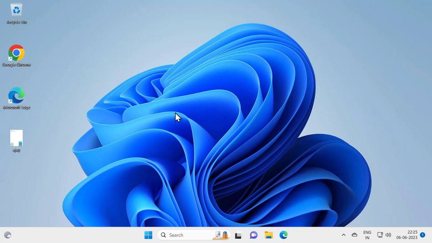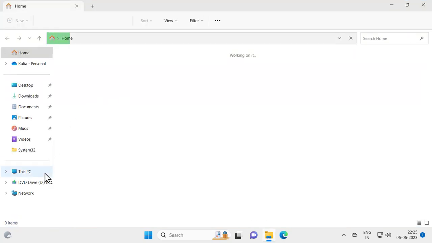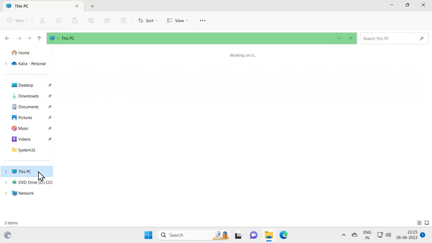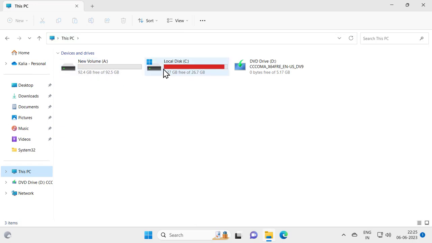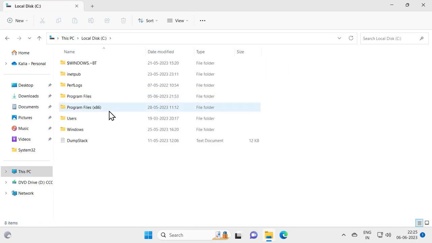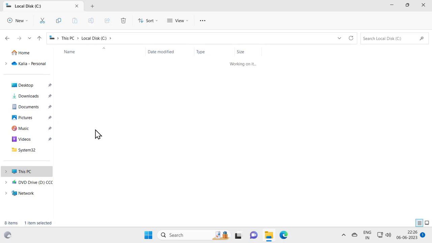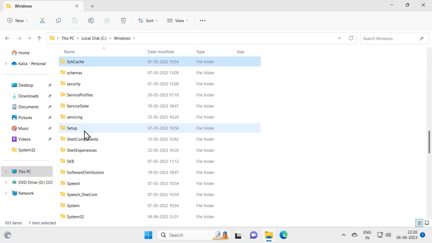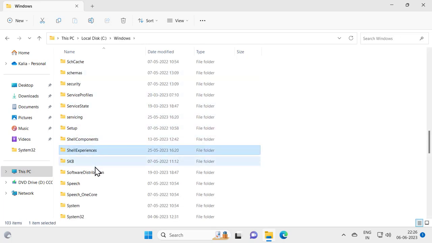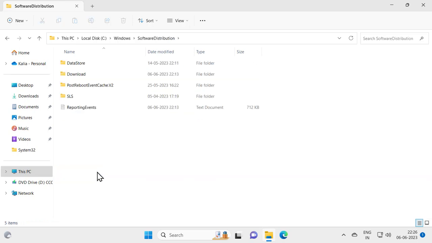we can attempt to clear out the SoftwareDistribution folder, guys. Hopefully that can resolve it. For that, go to File Explorer, go to This PC, and go to Local Disk, and go to Windows, and search for the SoftwareDistribution folder. Double click on it and you just need to delete all of this, guys.